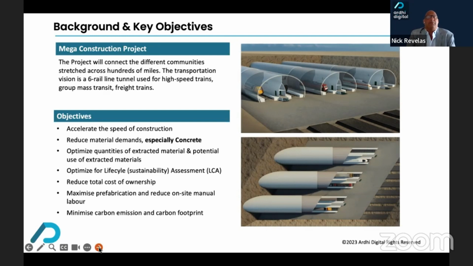How do we maximize prefabrication to minimize on-site manual labor, to ensure as much as possible its pre-assembly is brought to the site? Difficult in that region logistically, and that's a major factor for the kingdom, for the constructor and the owner. And finally, the biggest is minimizing the carbon footprint and overall emissions.